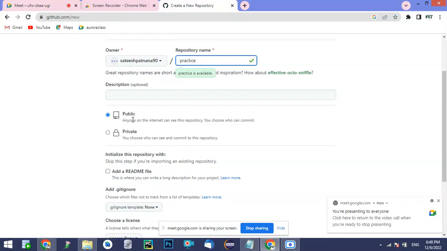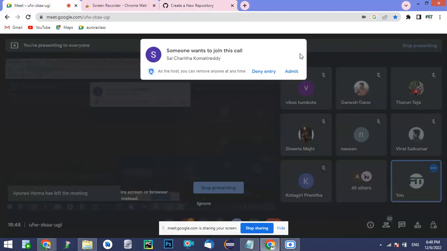As I mentioned yesterday, we have two options to create the repository: public and private.